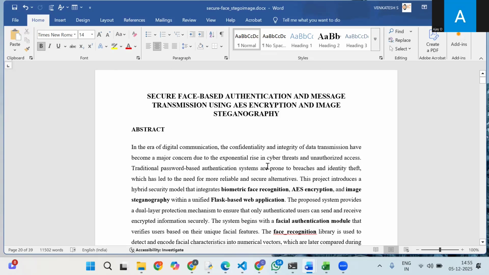Hello everyone. Today we are going to see the project called Secure Face-Based Authentication and Message Transmission using AES Encryption and Image Steganography. In the current digital era, millions of messages and confidential data travel across networks every second. But these communications are continuously exposed to cyber attacks, identity theft, and unauthorized access. Traditional password-based systems are no longer sufficient because passwords can be stolen, guessed, or shared.